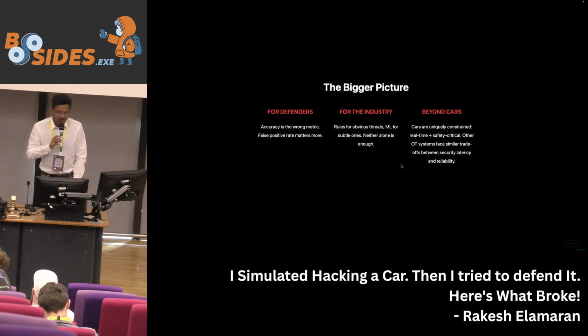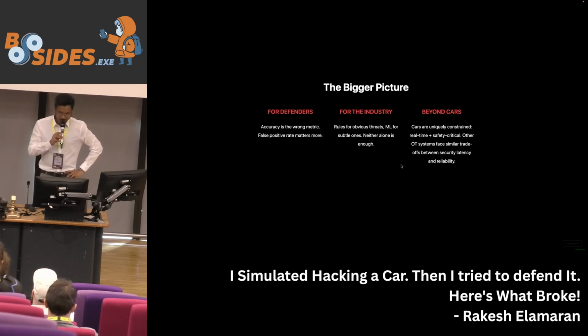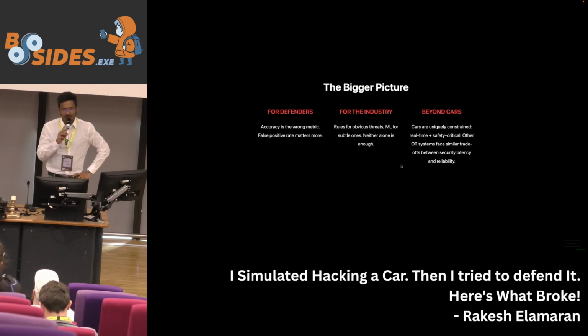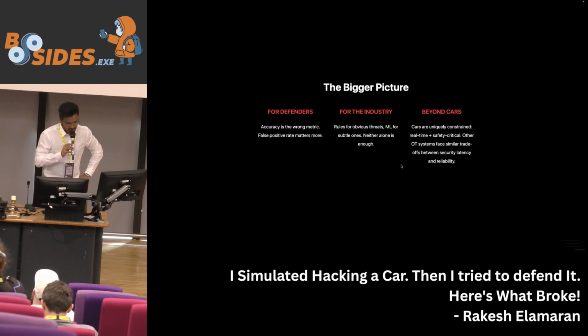Now, the bigger picture has a key takeaway for defenders and industry people, and beyond, of course, since we are dealing with a lot of critical infrastructure in our day-to-day environment. Accuracy is the wrong metric in this case, not for any other simulation or in general. False positive rate matters more. Whenever you're doing any other projects, you can go with lots and lots of algorithms out there, but you have to see what the objective and outcome of your project is.